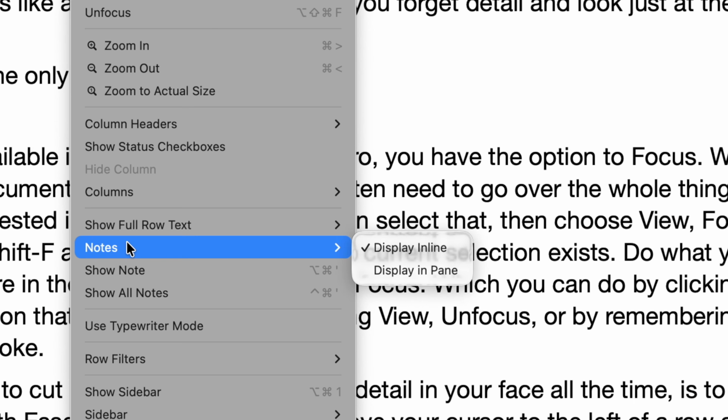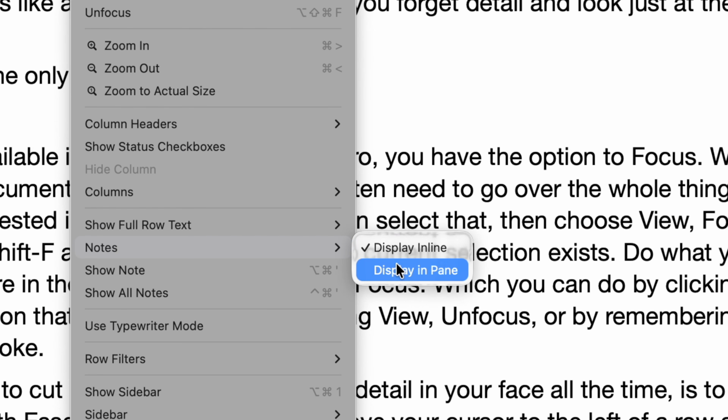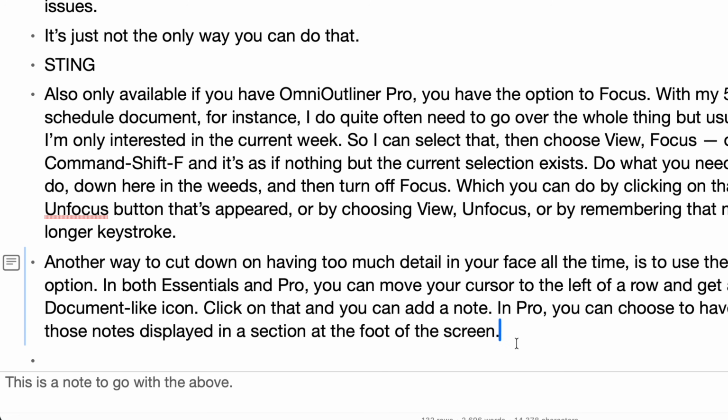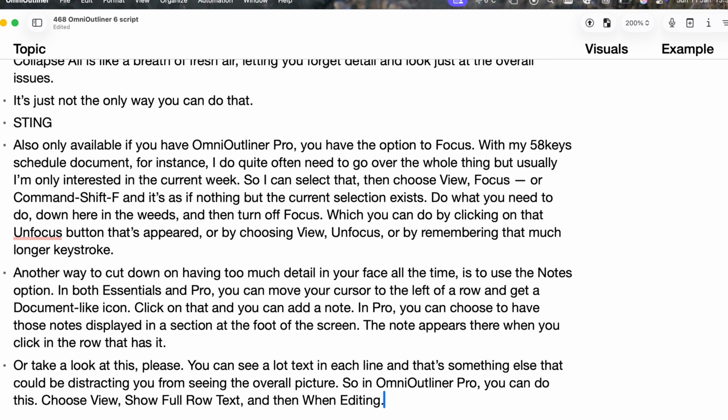In Pro, you can choose to instead have those notes display in a section at the foot of the screen. The note appears there when you click in the row that has it. It disappears when you click into another one. Or take a look at this, please. You can see a lot of text in each line here, and I think that's something else that could be distracting you from seeing the overall picture, and it might be projecting, but you know.